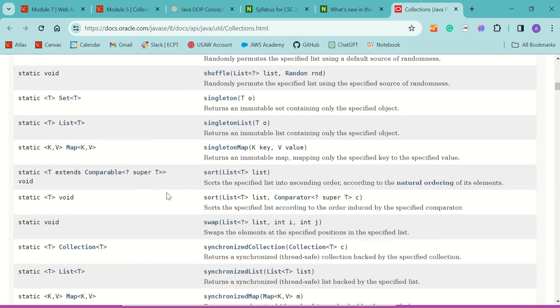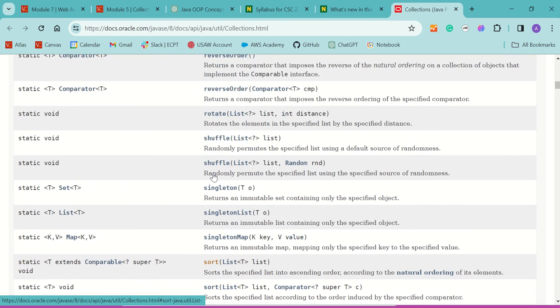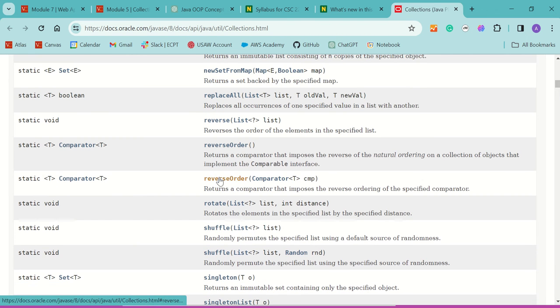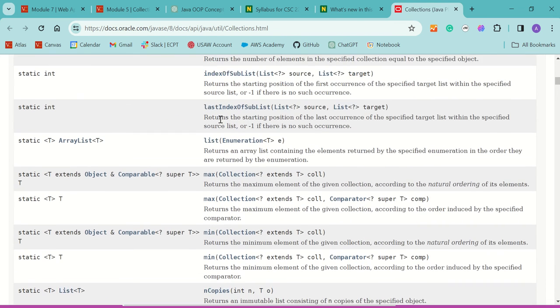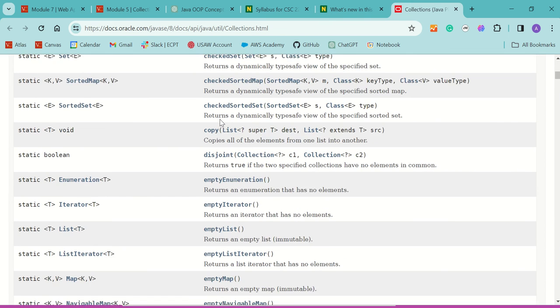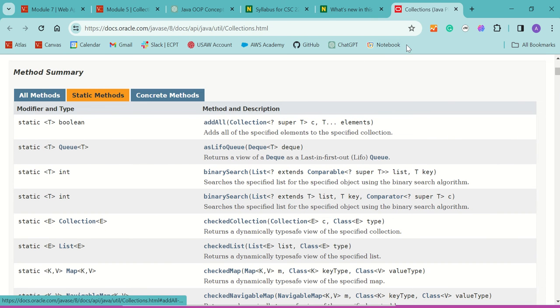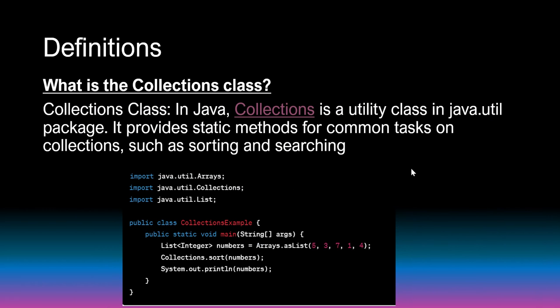I just called Collections.sort. So if I scroll down here, here's my method sort, and then you can even click this name to learn more about that specific method. There's shuffle, rotate, reverseOrder, reverse, replaceAll, etc. There are lots of static methods within the collections framework that you could use to modify a collection.